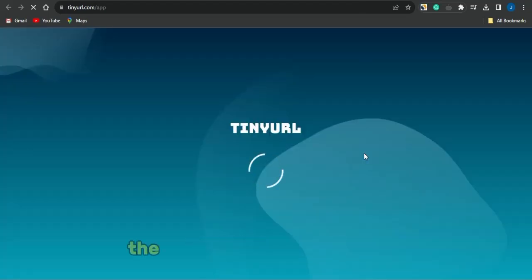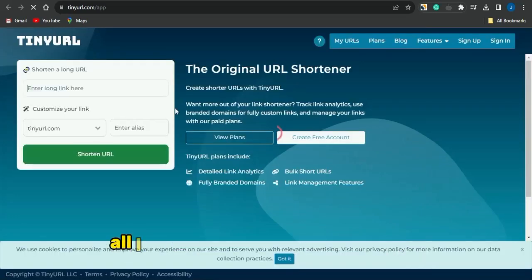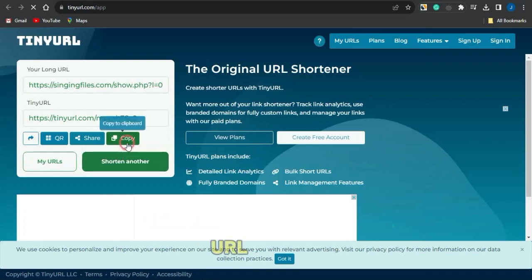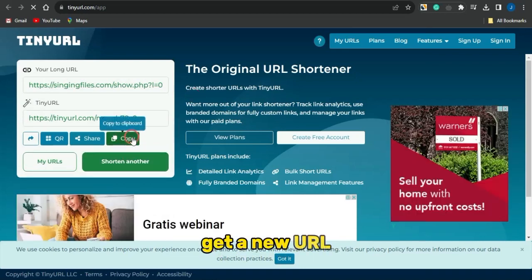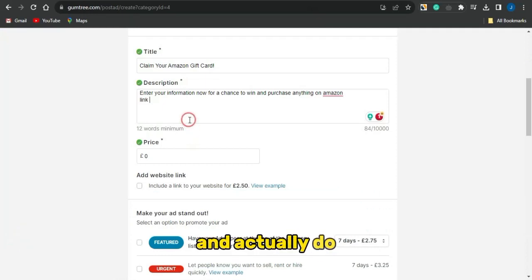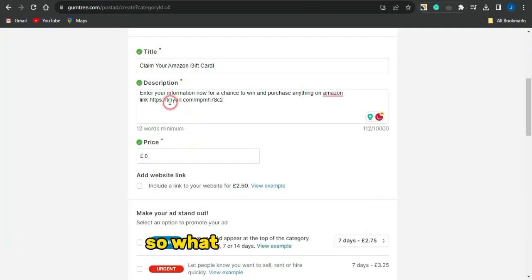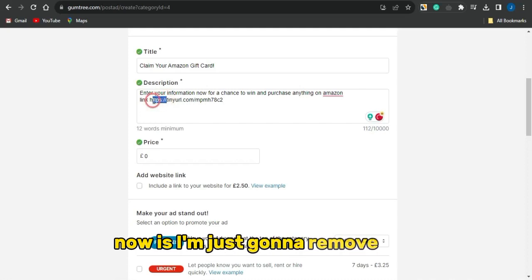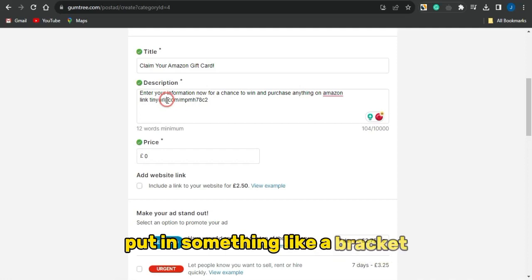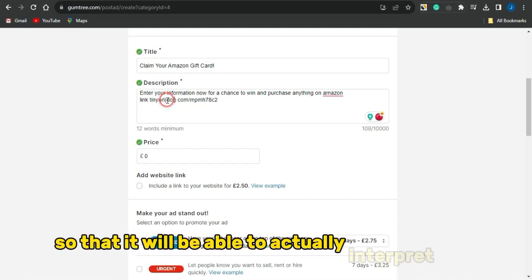So guys, as you can see, the page is loading up. All I have to do is paste in that link in this section, click on shorten URL, and I get a new URL. I'm going to copy that right now, head back to Gumtree, and paste that in here. I'm going to remove this HTTPS section, and I'm also going to space this section out. I'm just going to put in something in brackets so that they will be able to interpret that.